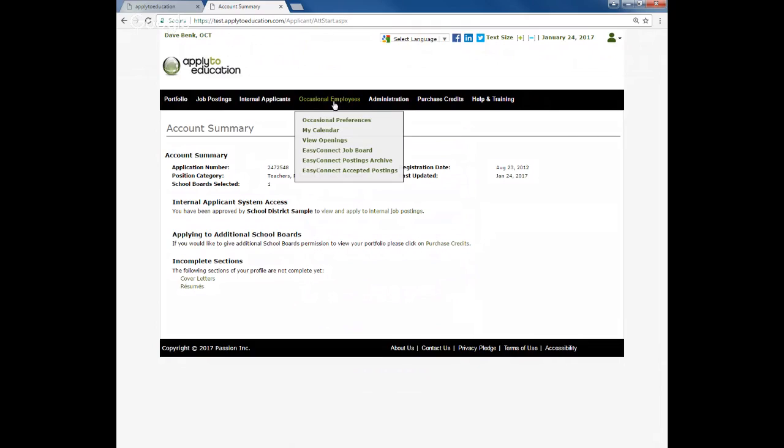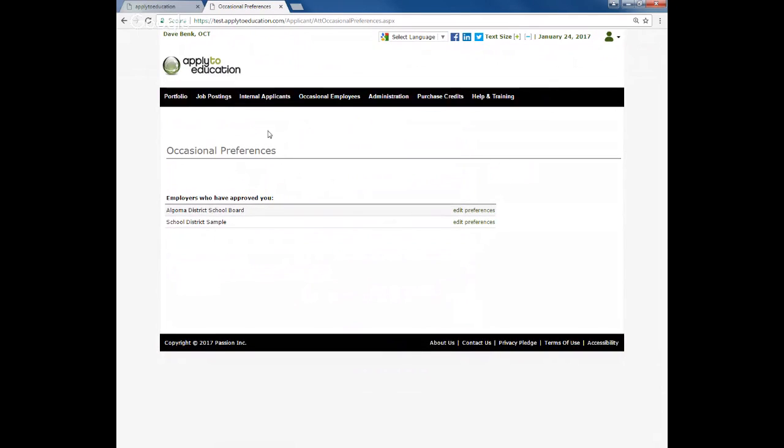So once you've now been set up with this occasional preference tab, you're going to highlight it, and we're going to start off by clicking on our occasional preferences option. Your school district will be listed here. And at the far right, you're going to click on edit preferences.